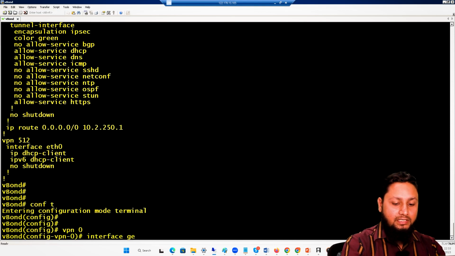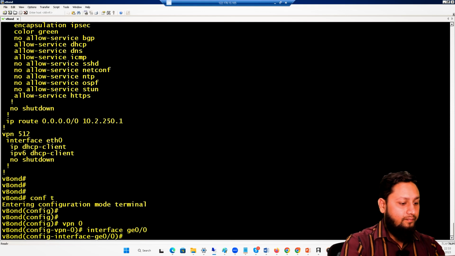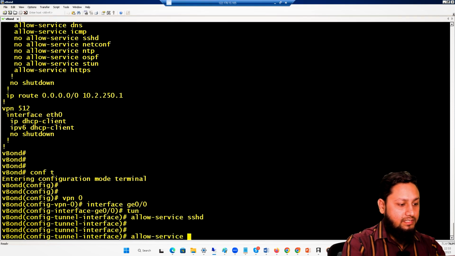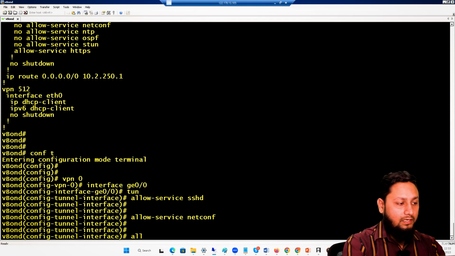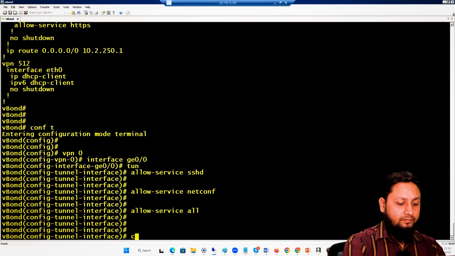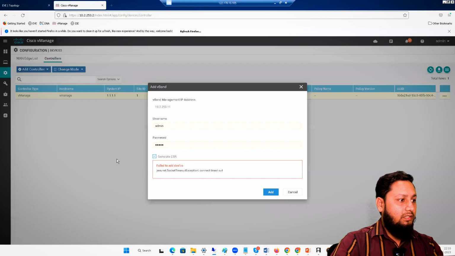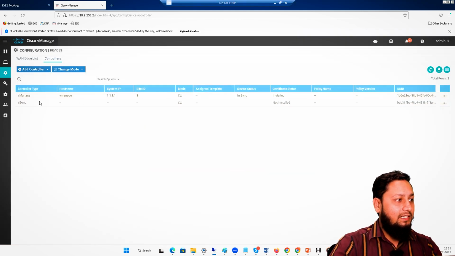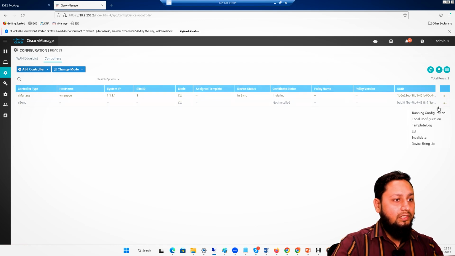Interface GE0/0 under the tunnel. I'll say allow services SSH and allow services netconf. Allow services all. Commit. See, failed. If I do it again after allowing the services, see, it came up. Now, what do you need to do?